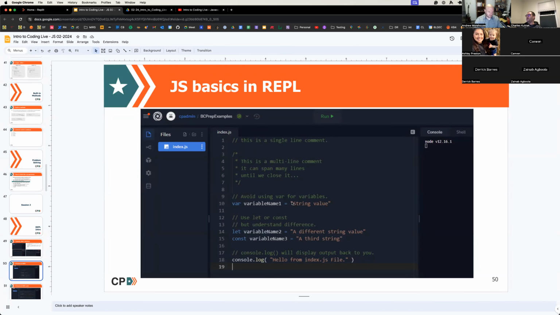We get variable names. We get the color coordination, right? So this is a protected word. This is the name of our variable. This is us assigning a value, and then this is the value, which is a string. And we get the different colors. It's trying to help us out. We don't want to use var, we want to use let or const. And if we want something to show up over here in the console, we have to log it to the console.